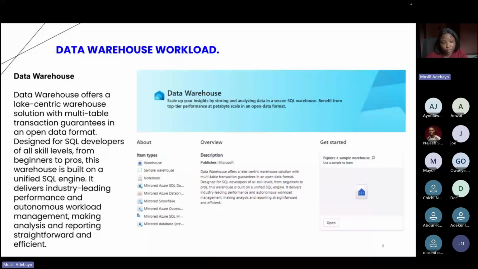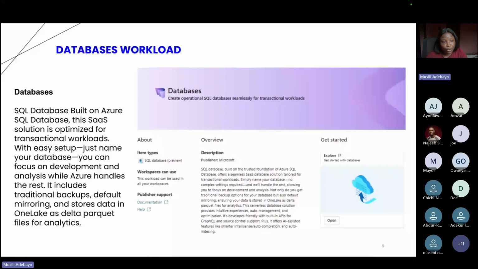Moving on to the databases. So this is an SQL-based database that is built on Azure. Within this one, we only have one item, which is the SQL database. I'll be breaking down all of these data storage systems and warehouses that we have within Fabric, so that you would know which one fits your workload and which one you should go for.